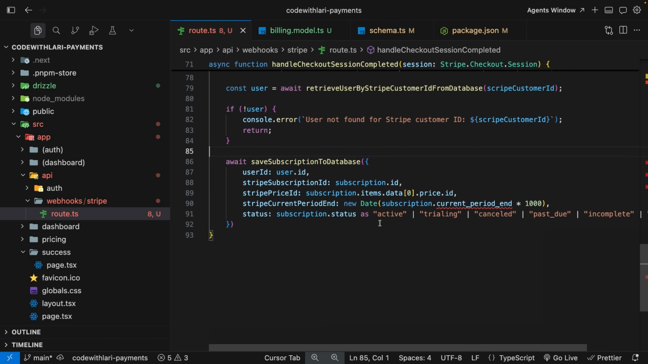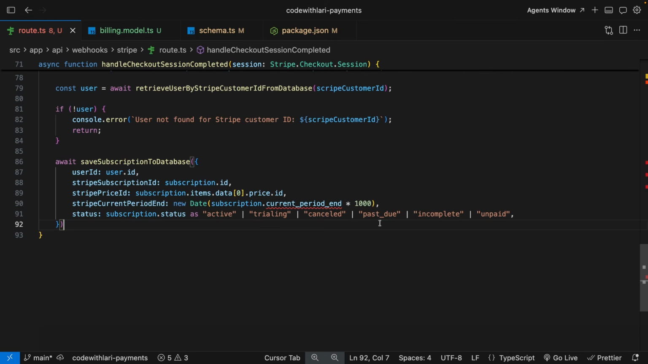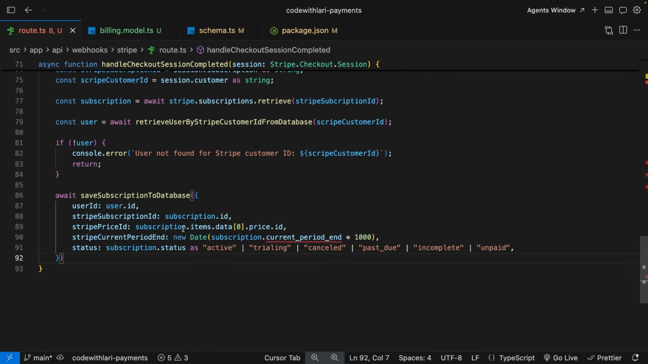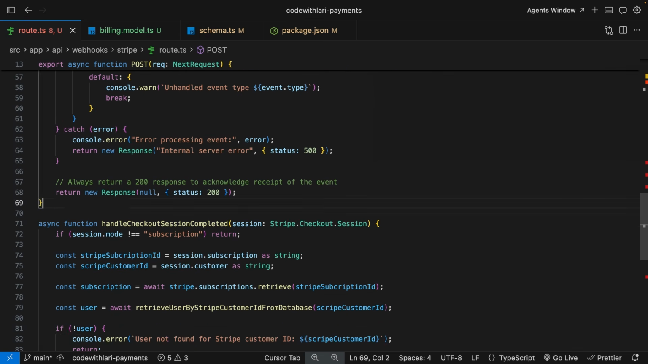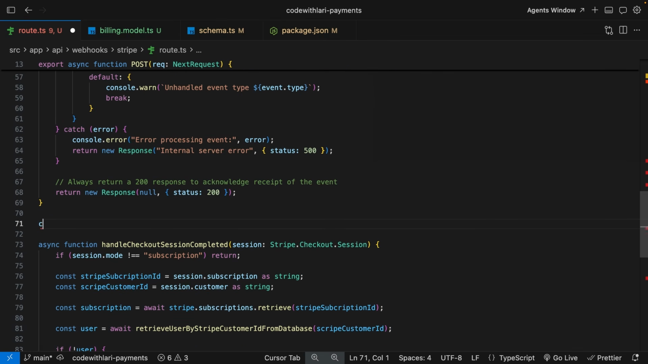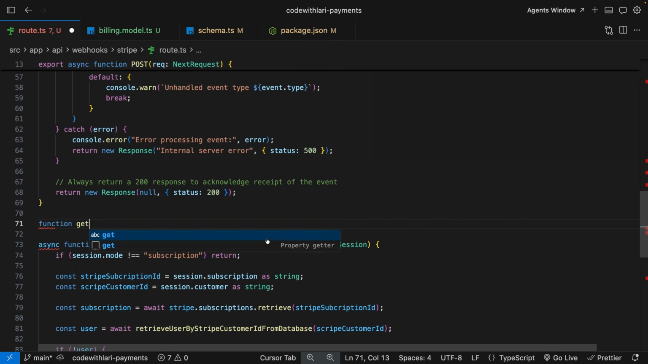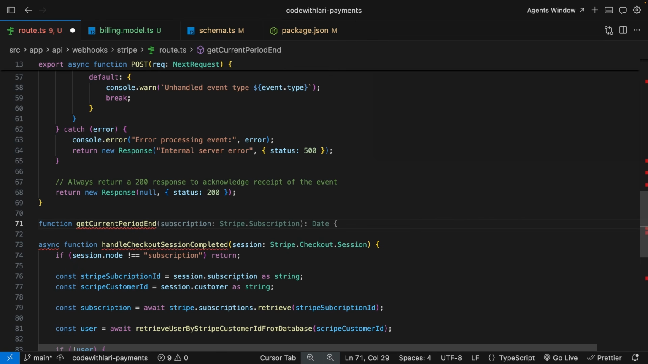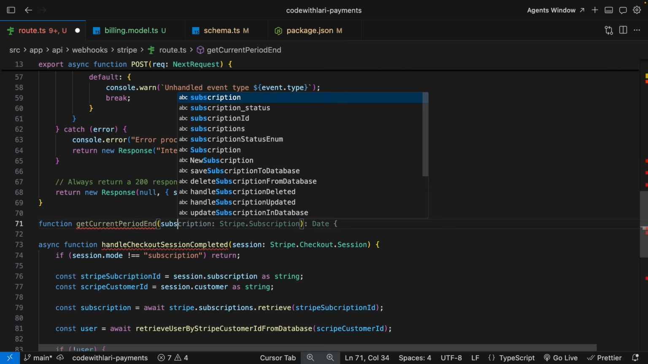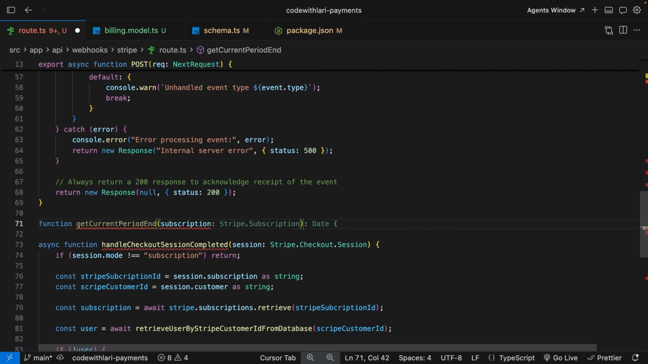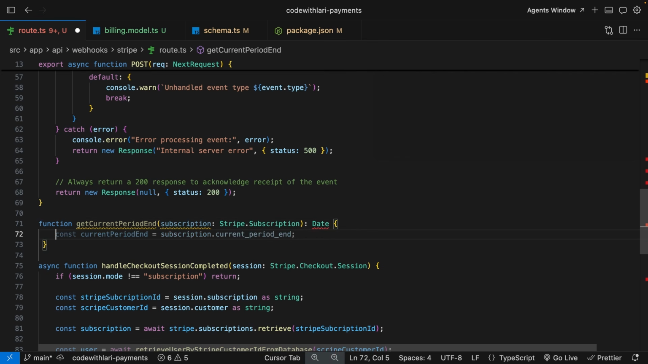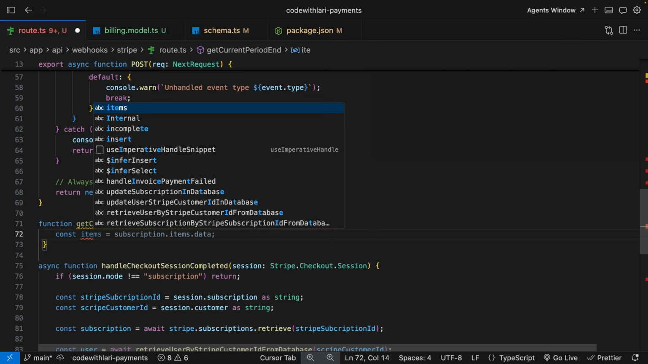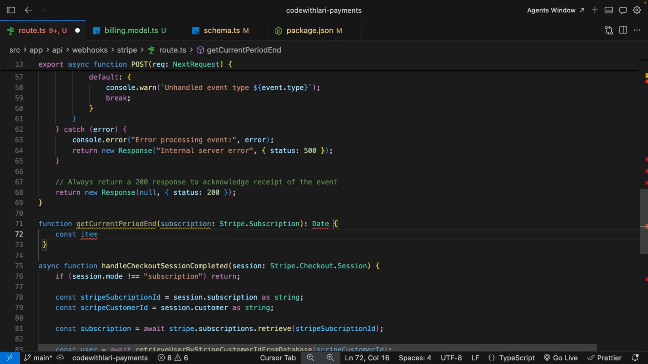The next thing we're going to do is to fix this error we have over here. The way we're going to fix this error is, let me just collapse this here. We're going to create a get current period end function, so a helper function. Let's define it here. Let's use the function keyword, getCurrentPeriodEnd. This is going to take in the subscription, which is going to be Stripe.Subscription, and it's going to return us a date. Now in here, what we're going to do is simple. First, we're going to have access to the item. So the item is going to be equal to the subscription items, the first argument here.